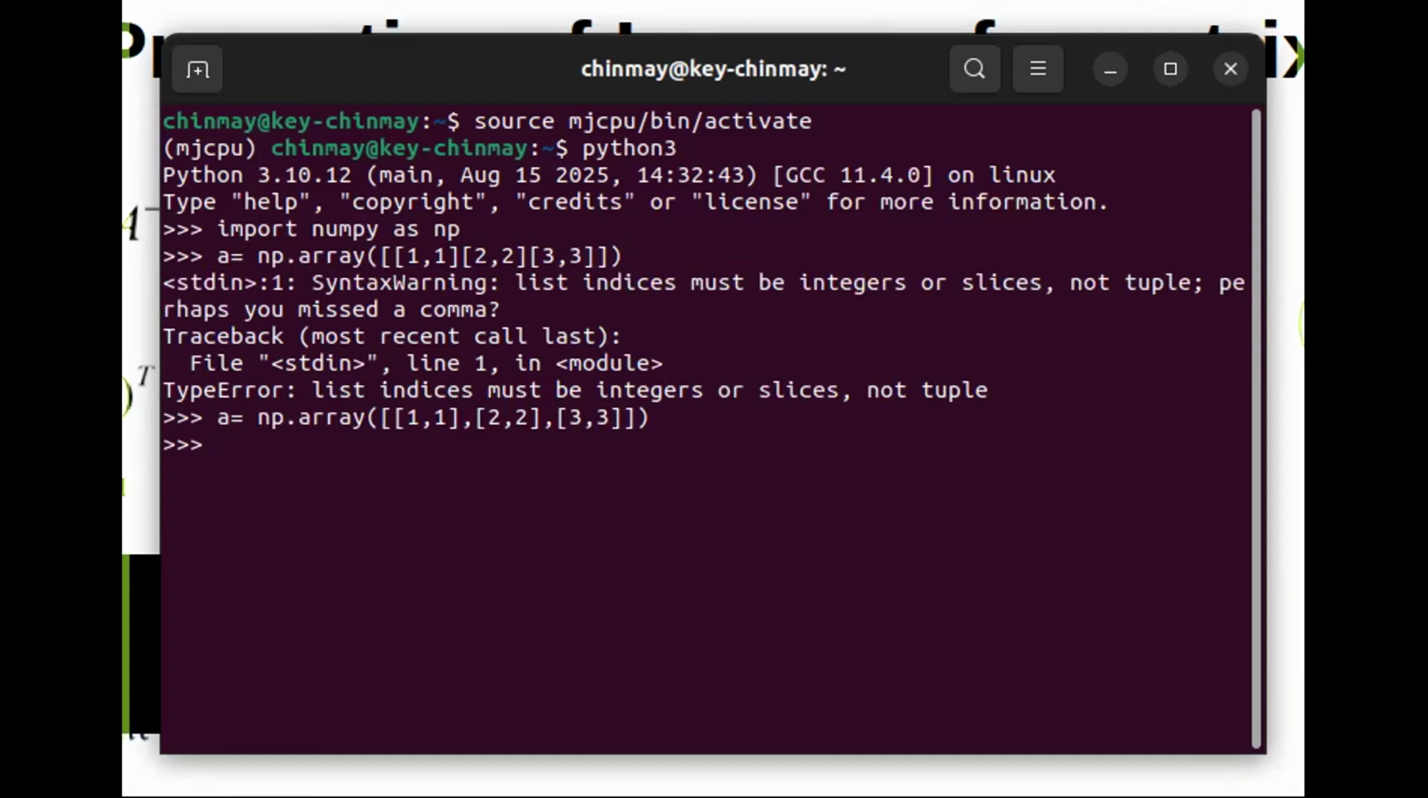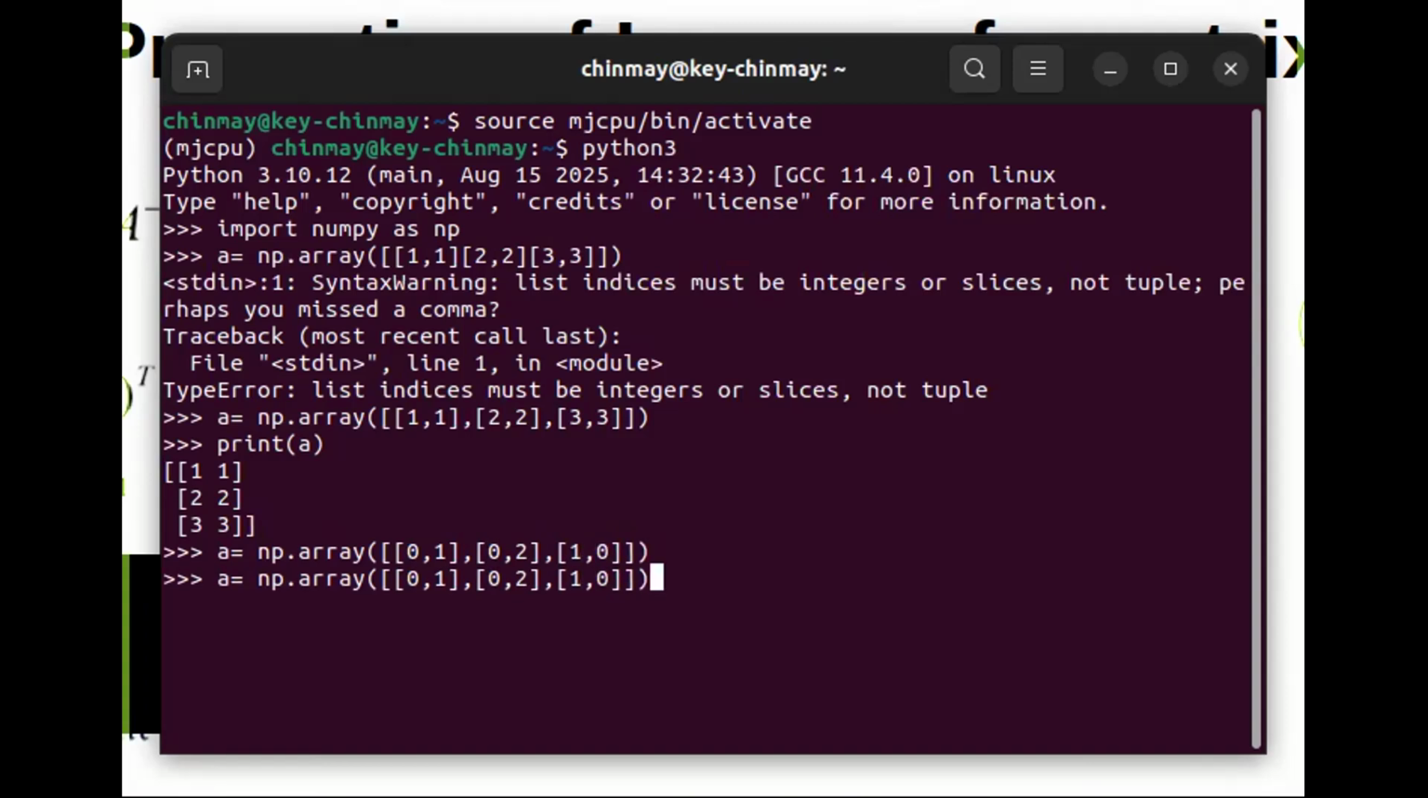Now print A. This is your 1 1, 2 2, 3 3. So this is a 3 comma 2 matrix, 3 rows, 2 columns. I'll have the same for B, and I'll put the elements a little bit different. Not that different, but a little bit different. Okay, I changed this. I'll do this B.